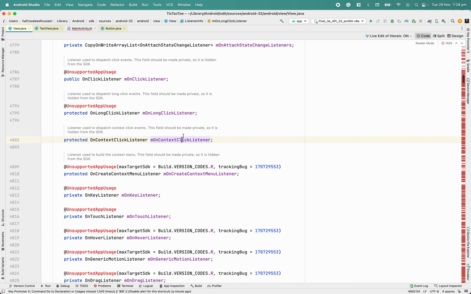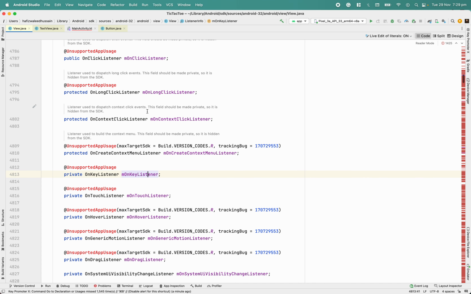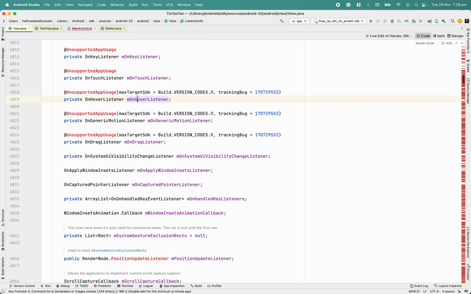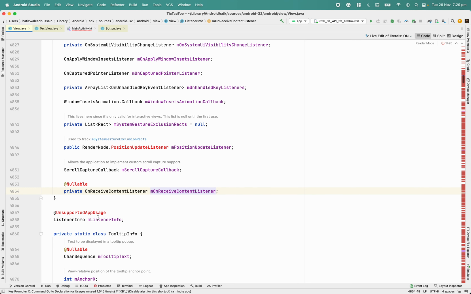And then what other, okay, so all the listeners are available inside of a view class. And then the view class also internally has a static class which is named ListenerInfo. Touch listener, hold listener, okay, so these are all the listeners which are available.